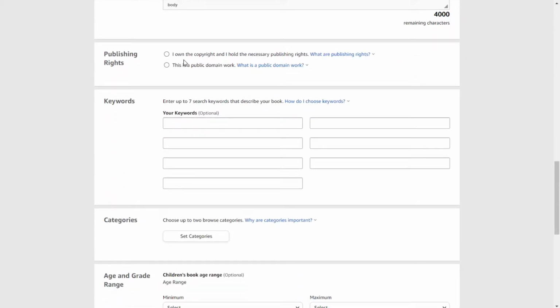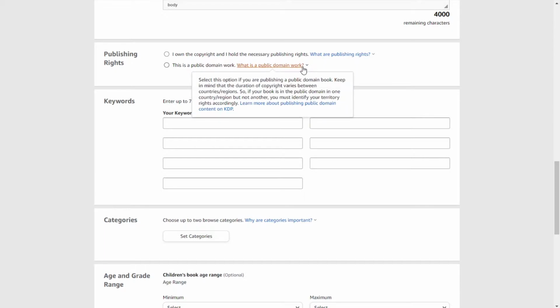Publishing rights, I own the copyright. If you add anything that's public domain, you have to click that. So if you ever have any questions on anything, just hover over it.